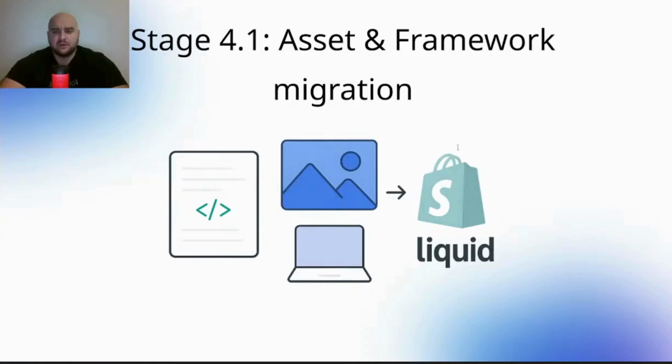And needless to say, asset migration is where most hidden issues surface. Old frameworks, heavy scripts, some messy file structures that don't belong to the new store. So we take all that and rebuild it cleanly to ensure a fast, modern, and stable Shopify experience.